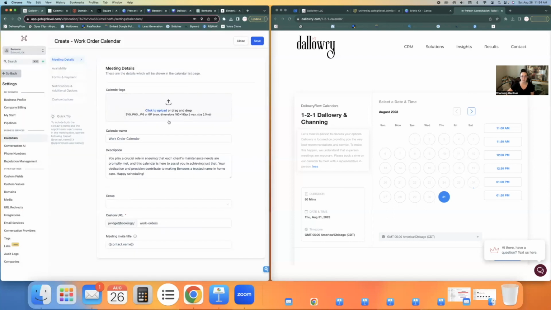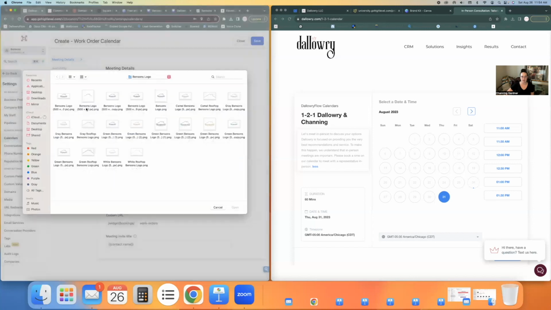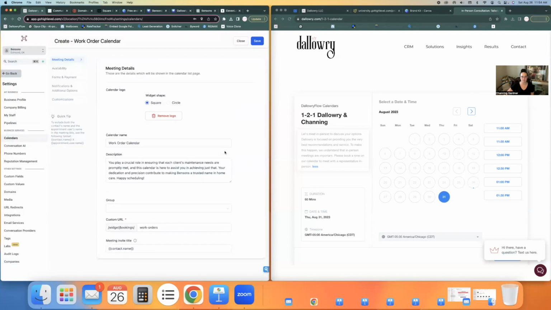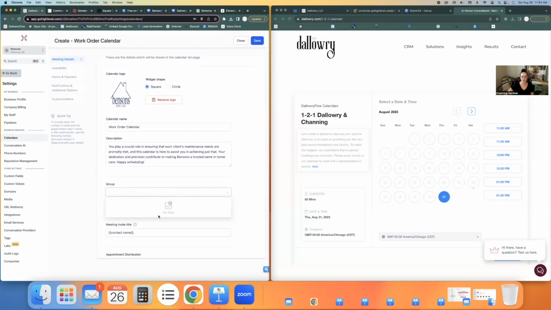So you can do a square. So let's just do the Benson square. I recommend a white background. It does look weird if you have a PNG with no background. This group, we don't have any groups yet. So we'll do that in just a second.